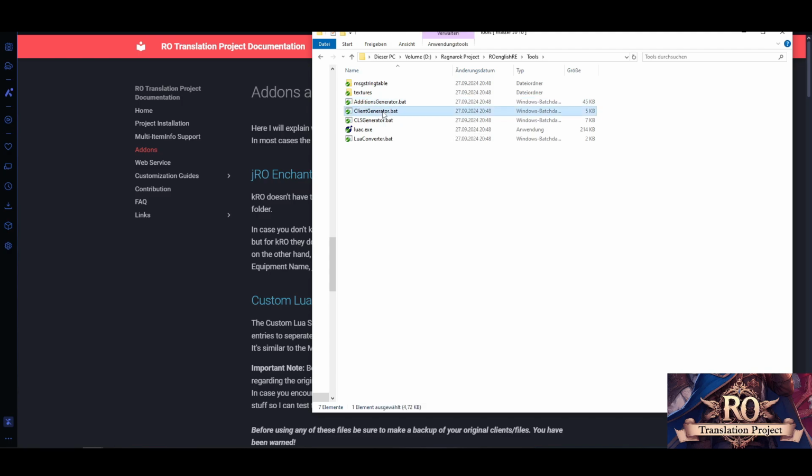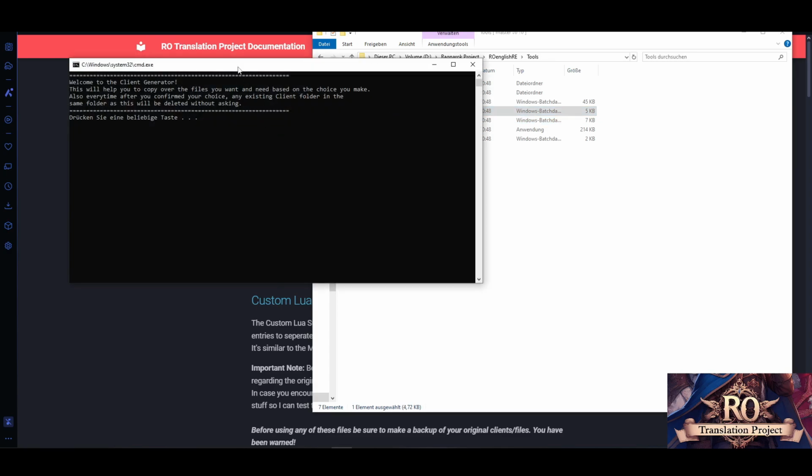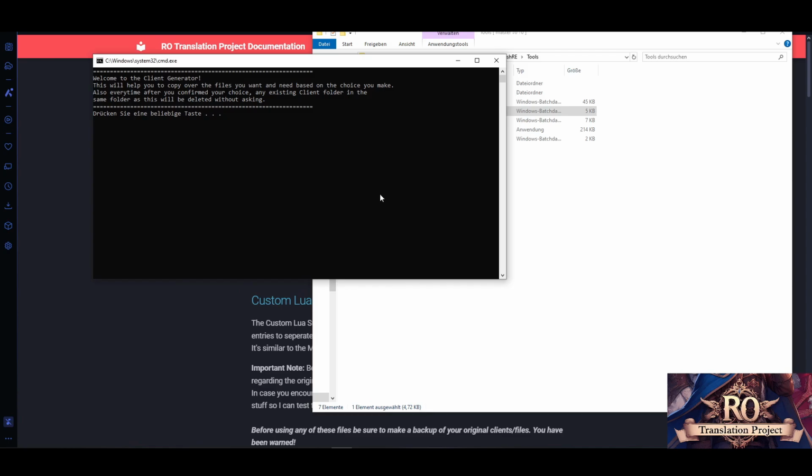For this, we will start the client generator batch. I will briefly explain the other two and what they do. But the most important one is the client generator. If you start this one, you get this small window. I hope you can read it. In this case, you can go into it afterwards. It's all explained what to do and what it does.